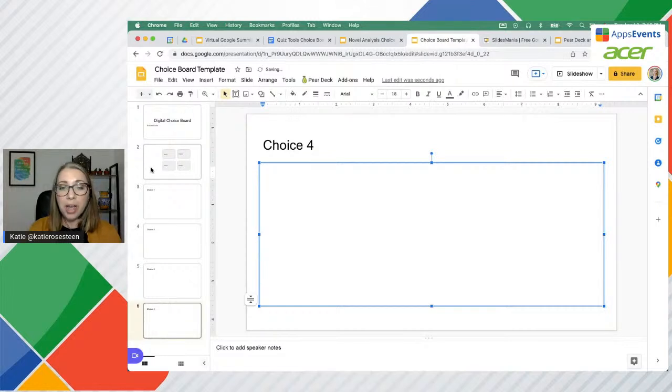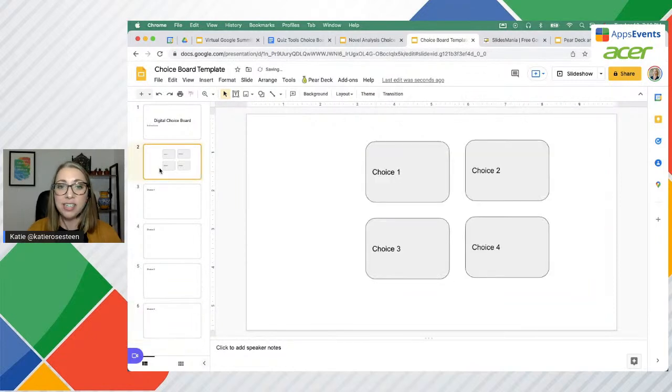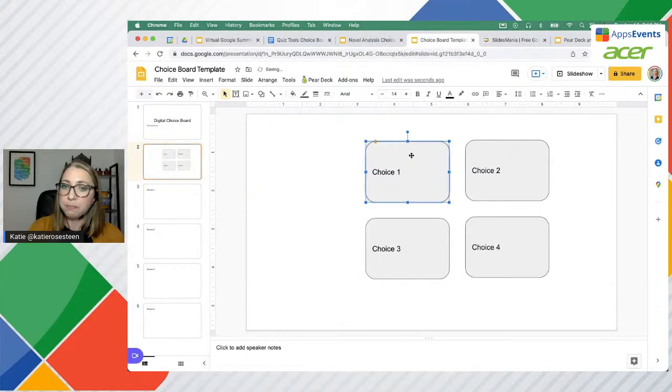And the real power, though, is how we put it all together and actually make it work as a choice board that navigates easily for students. So we'll go back to slide 2, which is where our choice board is, and we're going to use hyperlinks to make this work the way we want it to. So we'll choose the box. I'm going to choose the box by clicking it and making sure it's selected with the blue boxes. And I'm going to go up here to insert a link. So I'm going to click insert a link.